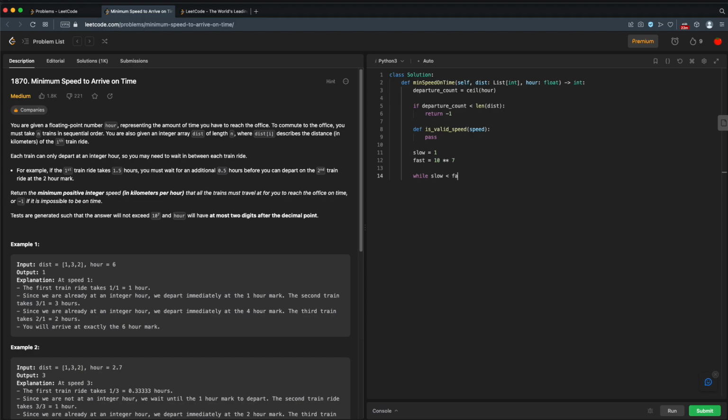All right, so while the slow speed is less than the fast speed, we'll find some mid speed here. For this one we need to find the delta in our speeds, so that's fast speed minus our slow speed. This is the delta between the speeds, and we'll do an integer divide by 2 to give us our midpoint speed. This gives us the midpoint in terms of our range, but we still need to add in the base speed. So that's going to be slow speed plus this delta.